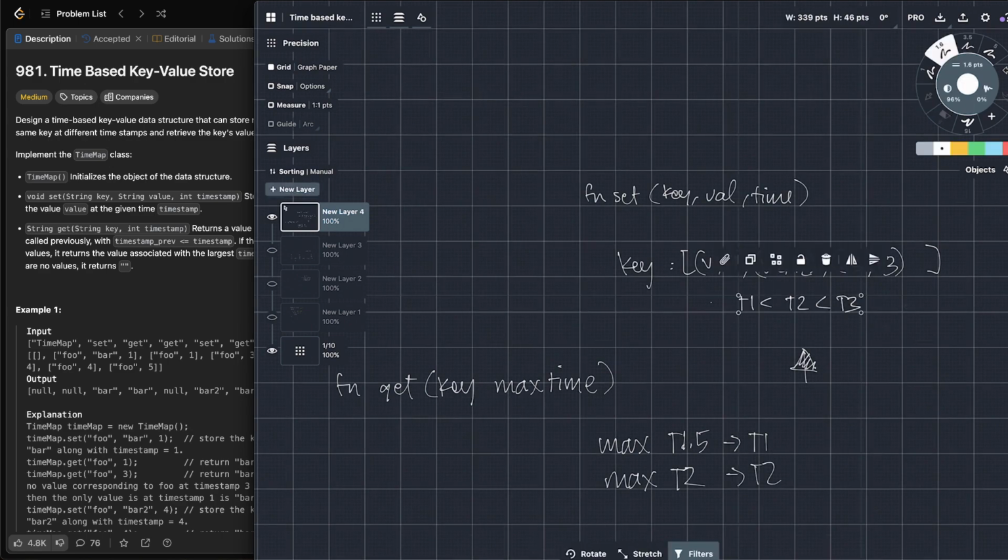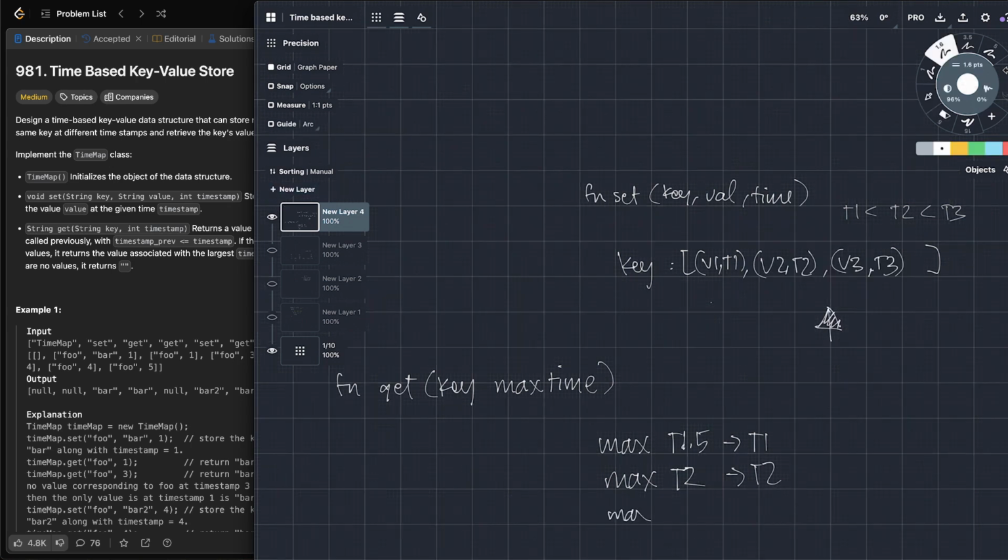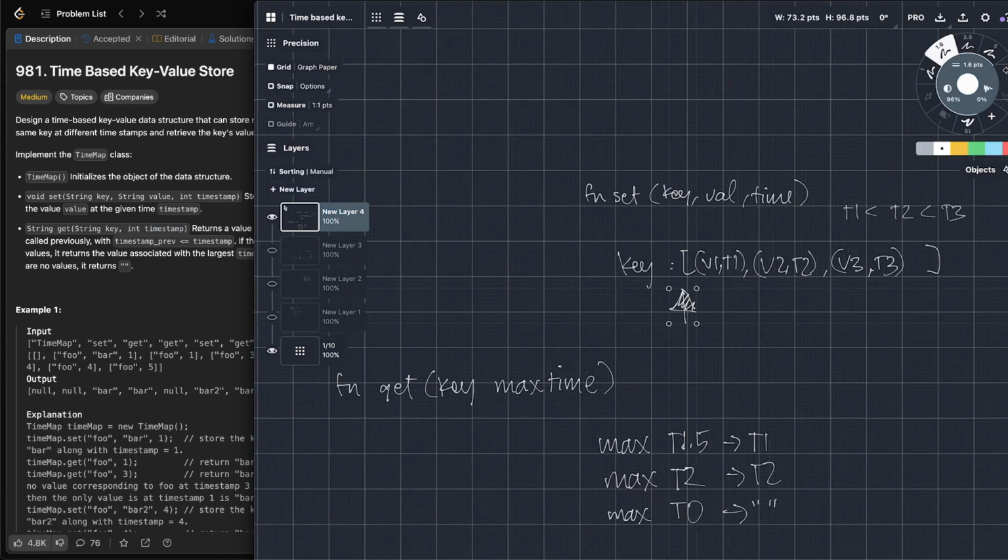And let's say the maximum is something like T0. So T0 is going to be back here. There's nothing smaller than it, so they want us to return an empty string in that case, right? So inside of our structure, however we want to store it, we need to be able to store this time associated with it. We can store the value there as well, let's say as tuples.